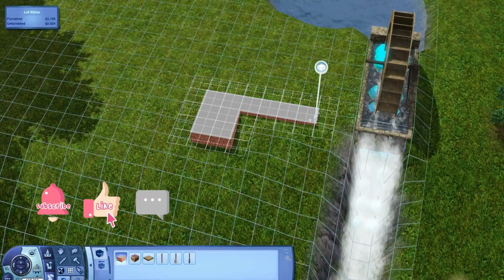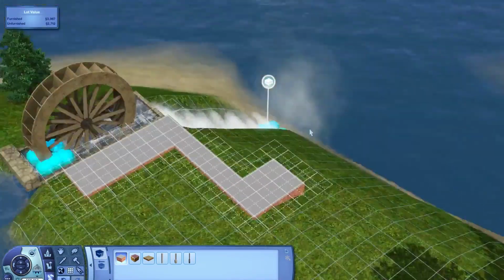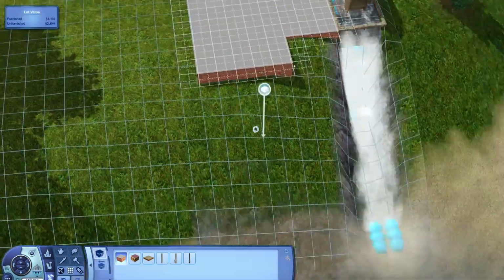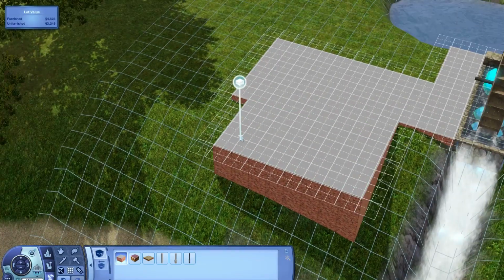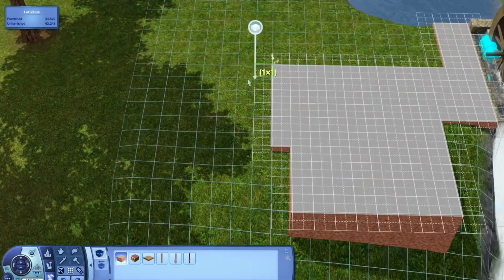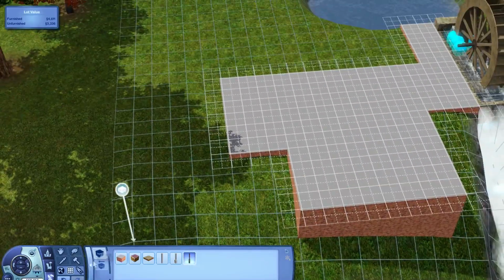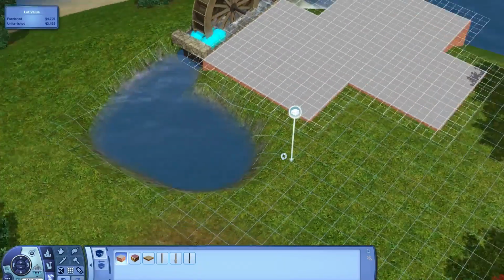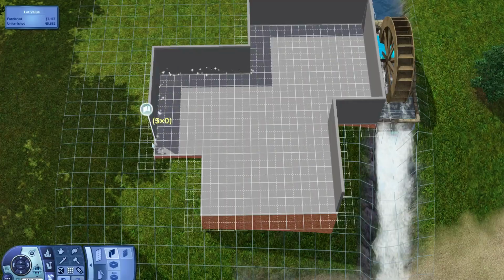Today we are working in my custom world Stone Ridge Valley. I'm creating a community lot. It's going to be a tea house and it uses the old mill set from the Sims 3 store. So you will need to have the old mill tea house, or old mill tea set, whatever it's called, out of the store in order to have this lot. It uses pretty much everything that comes with that, including the stairs.